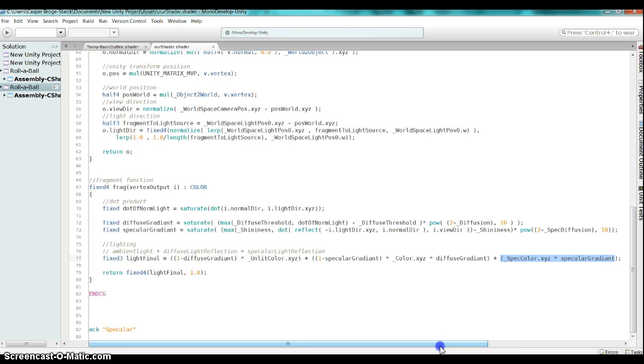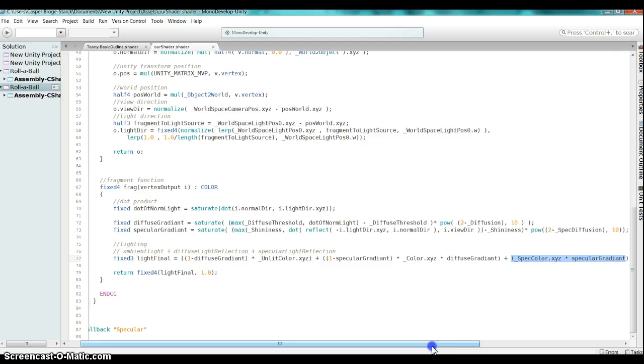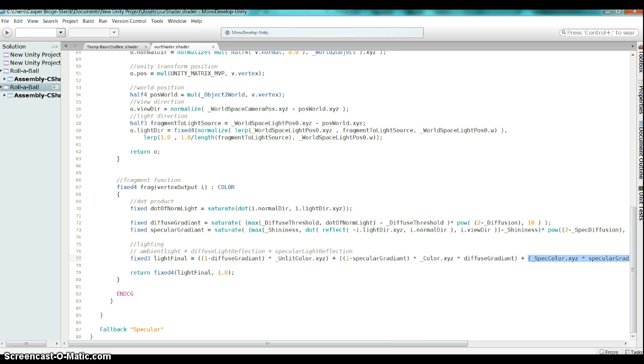Yes, and then in the end we return this variable plus an alpha value of 1, just because that is what Unity wants, and we do not want any transparency. And this is actually the entire shader. And just to end it off, we have the ENDCG, meaning we're going out from the CG program, and if our shader fails, it is told to fall back on the specular shader. So let's take a look at this in Unity and see how it looks.